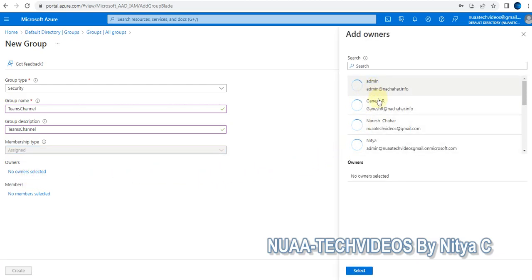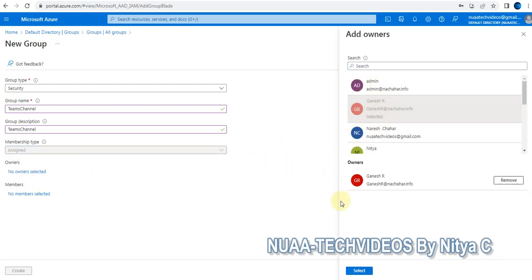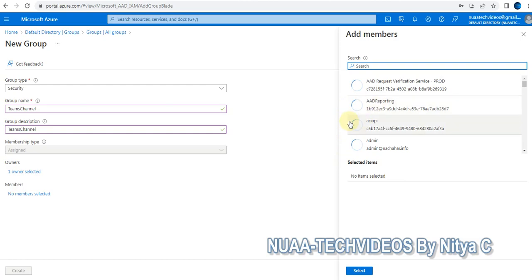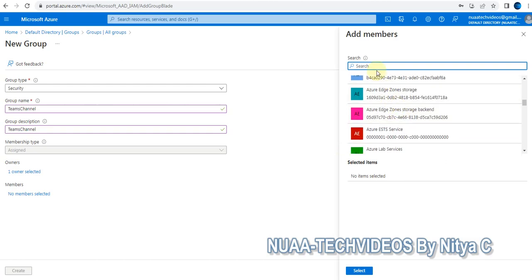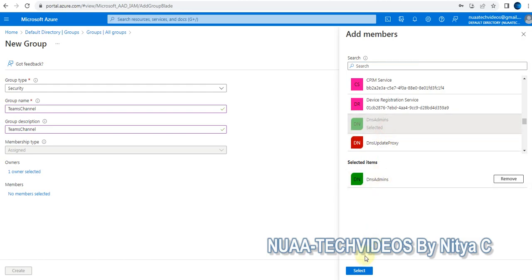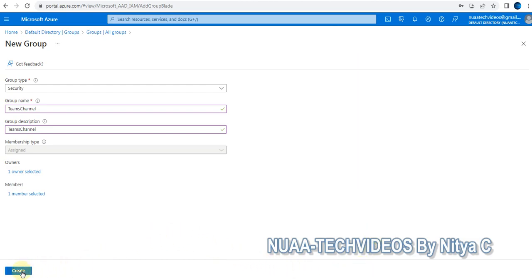Yes, owners, we can add who will be the owner of this group. So I'm selecting the user. Ganesh R is the owner of this group. We can select the members as well. So how many members you want to add, search them and select. So like DNS admin, they will be a member of this group. Let's go ahead and create.